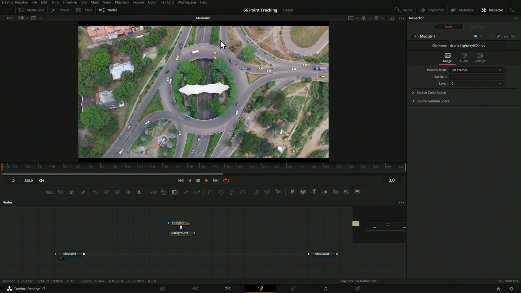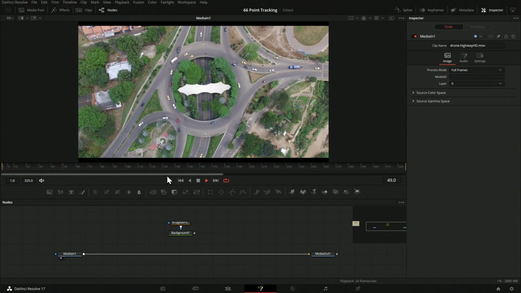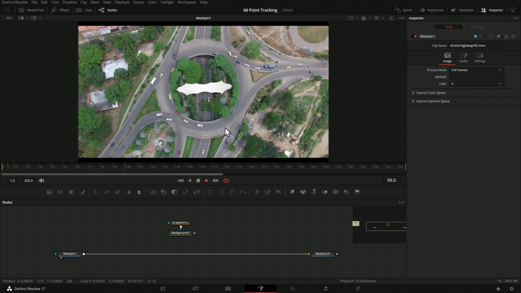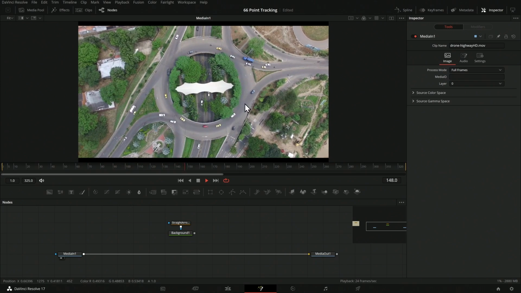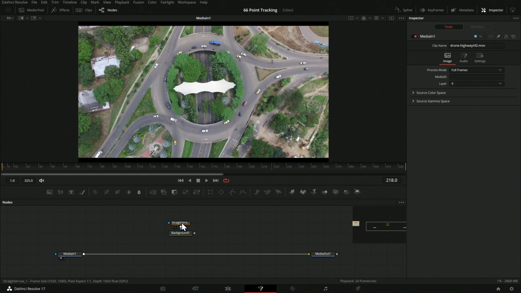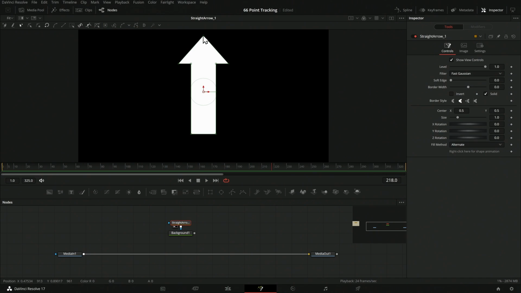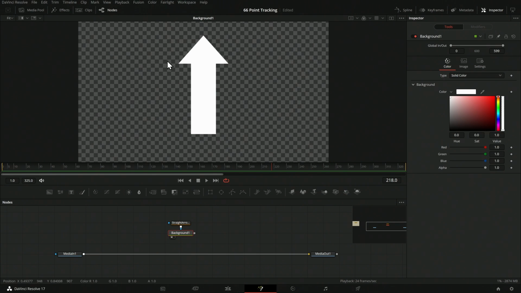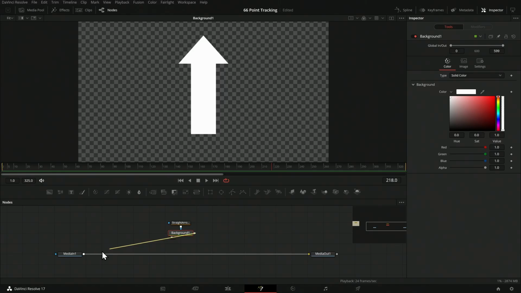I have this wonderful drone shot here in front of me, and the first thing I want to do is position something on the road. Something in this case is an arrow, which I have drawn here with a polygon ahead of time, attached to a white background. So I want to bring this in. You can of course import an SVG vector graphic, draw something yourself, or use a Text Plus node to put text on the road, whatever you like.